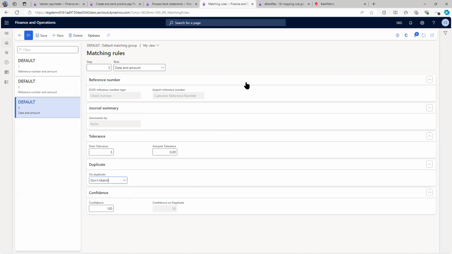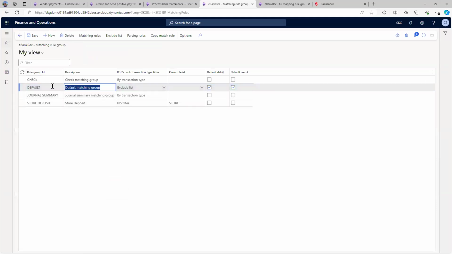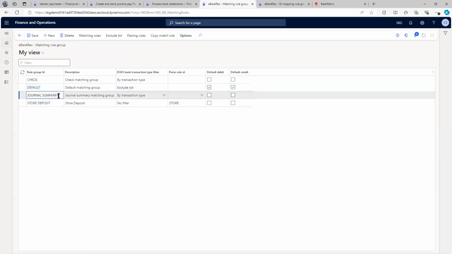So again, the matching things, that's coming in and trying to find things in the system. The default is really grab all the low hanging fruit, the easy matches. But we have more complex types of matches we can do as well. One of those is journal summary. What that is doing is taking a single line off the bank statement and trying to match it to a whole journal's worth of items.